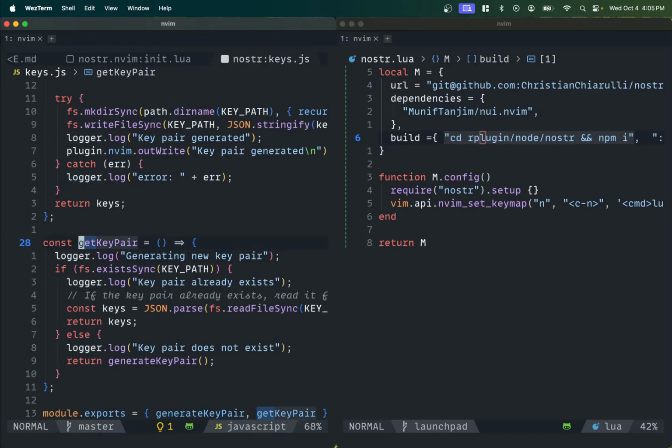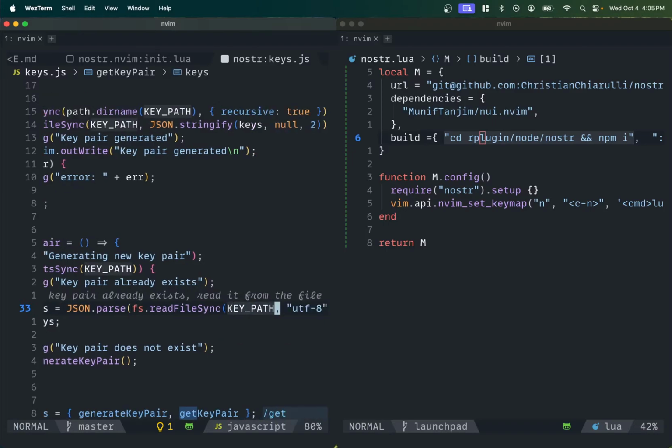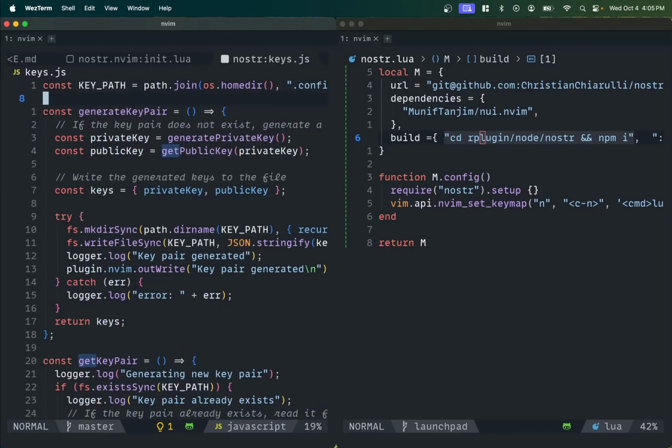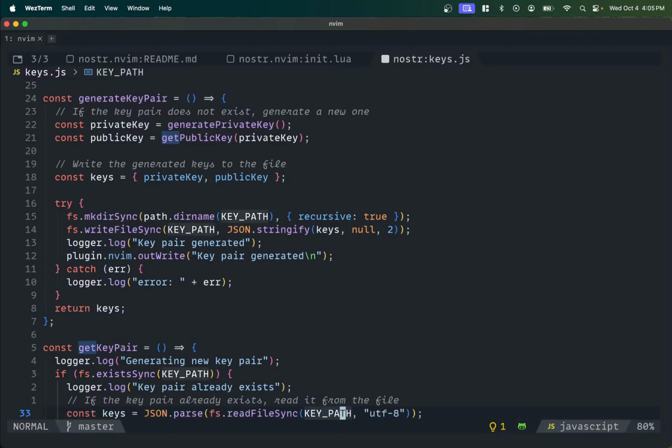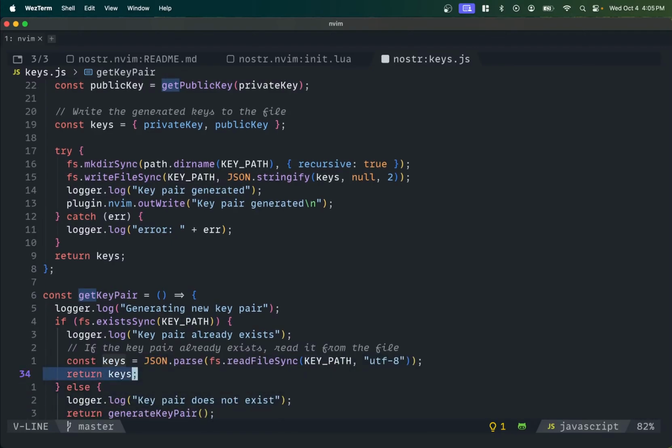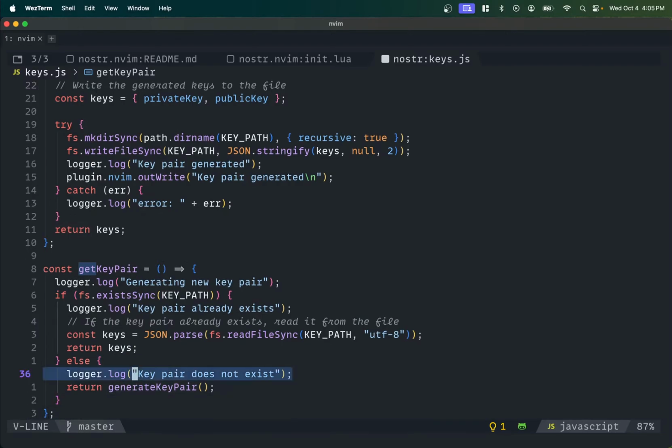We go into getKeyPair, and we have logger.log. This is a logger class that I made myself because the logging wasn't really working for me, but you can imagine that it logs to a file. Then we use the file system to check if this key path exists. If it does, I log that it already exists, then we parse this key path, which is under config, Nostr.nvim, and keys.json, and return the keys.